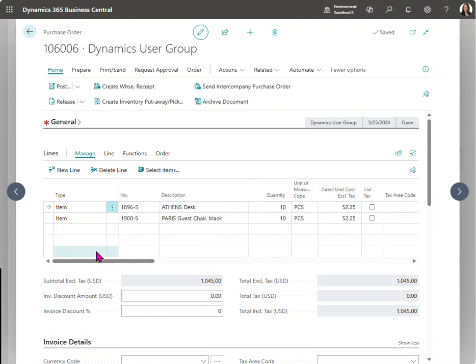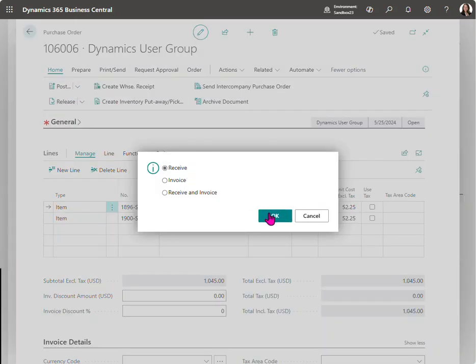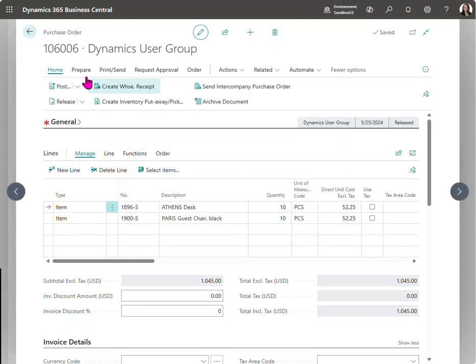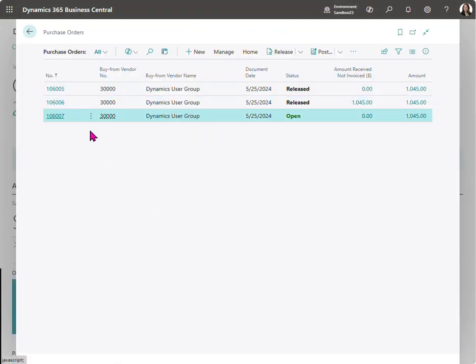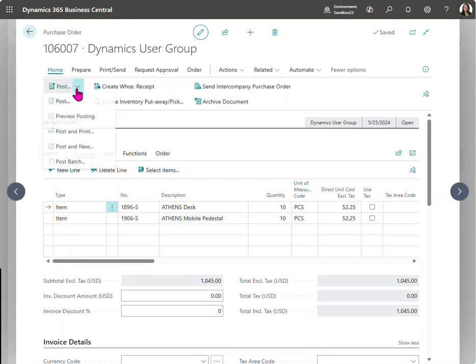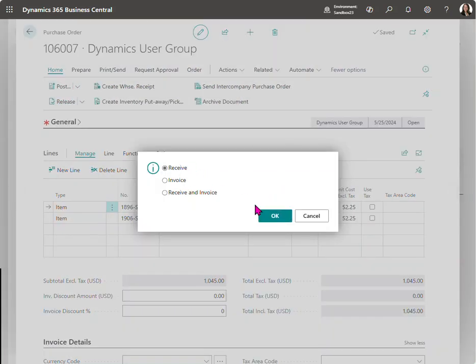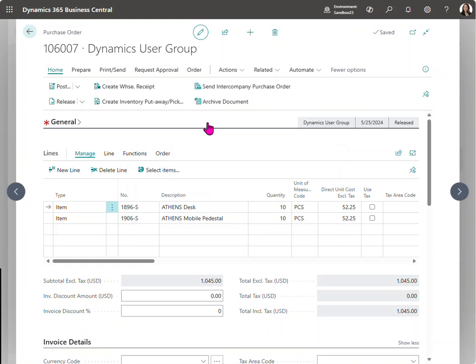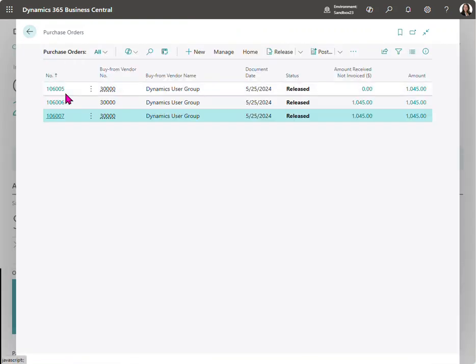The next step in the process is going to be receiving the goods. Now, typically this is done by someone in the warehouse, shipping, receiving department, something like that. For today's purposes, I'm just going to go ahead and post this receiving for both of these purchase orders right from the purchase order. Again, typically this is going to happen probably out in your warehouse utilizing the warehouse module within Business Central.